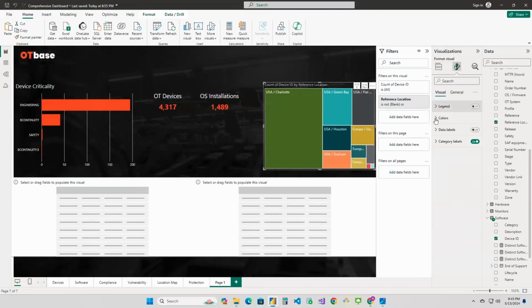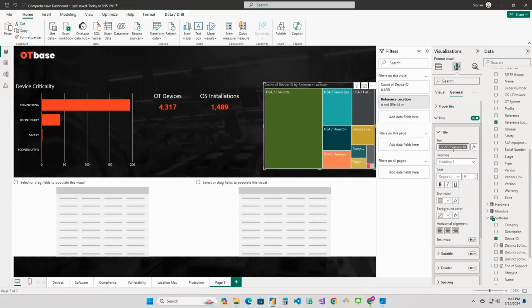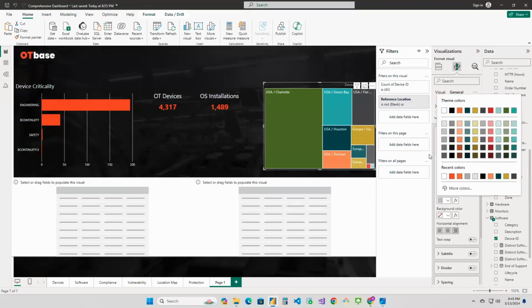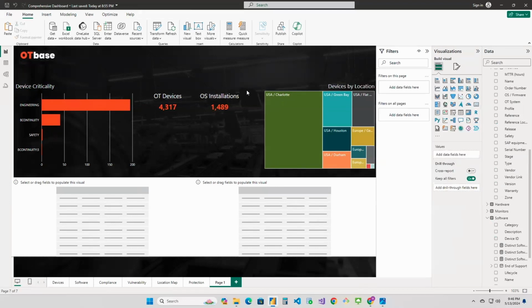And we'll go ahead and do our title. Let's make the title devices by location. And let's go ahead and move it to the right. So we have that one left justified, right justified. Let's put white as the color, and then we're going to put that up to 14 just like we have our other one. Perfect. There we go. We have a simple tree map now.